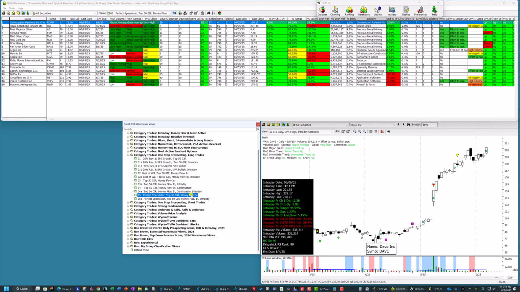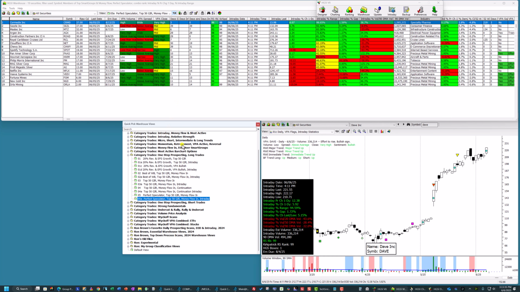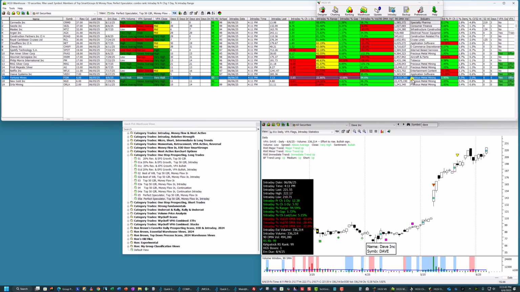And then finally, perfect speculator, top 50. These stocks have to be in the perfect speculator scan, the top 50 group inclusion report, and money flow in. And there were 19 of them. Let's see how these did today. Well, some of them did well and others didn't, but once again, it's mining stocks where there was profit taking today.